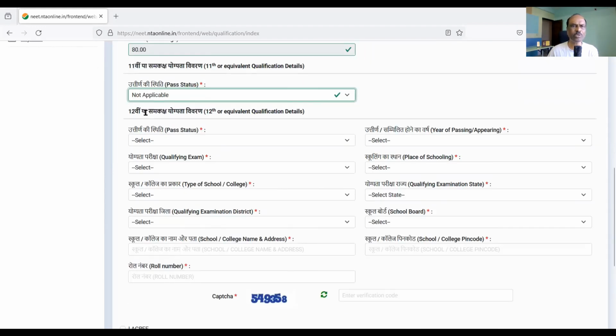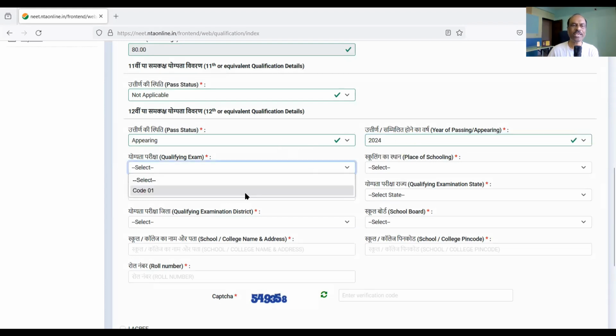Then you can come to 12th standard, right? So automatically all the 11th details are hidden because you already said it's not applicable. 12th, let's say I am appearing for 12th, because this is my first time. So year of passing, 2024, it automatically comes because I'm saying I am appearing for the exam. Qualifying exam, automatically code 01 will come.